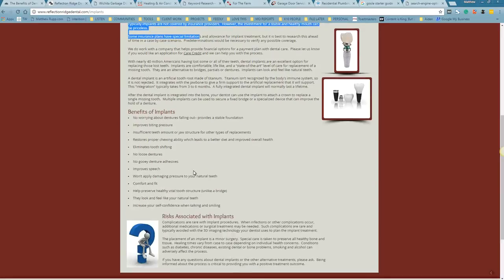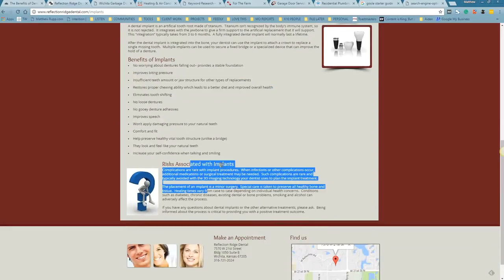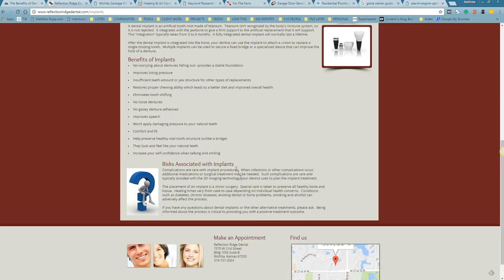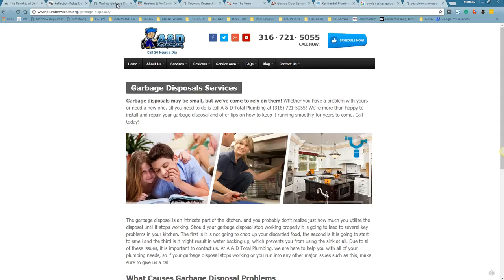Outline of the steps involved and the benefits and risks associated with dental implants or mini implants. So a lot better than most. I'll touch on a couple more real quick.